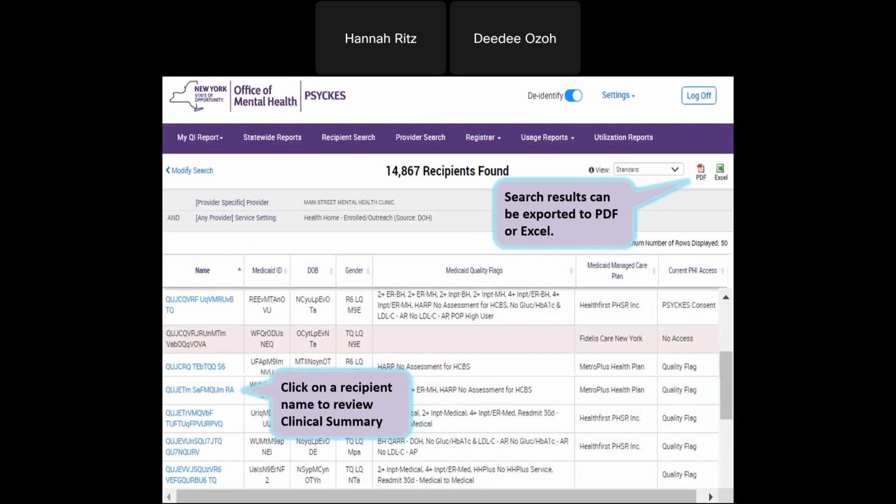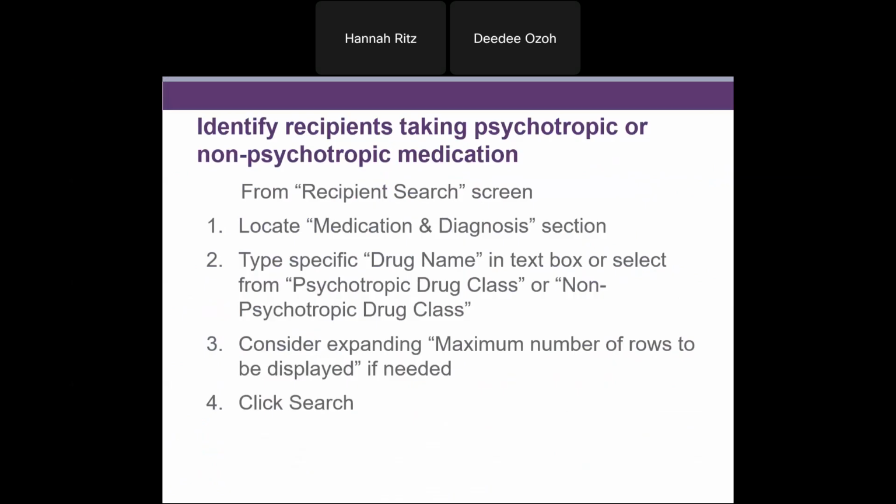So here I have over 14,000 recipients found for the health home enrolled or outreach filter. From here, I can export or drill into a specific individual's clinical summary to gather more information. If I want to identify recipients taking psychotropic or non-psychotropic medication, I can go to recipient search and locate the medication and diagnosis section. I could either type the specific drug name into the drug name text box, or I can select from the psychotropic or non-psychotropic options already listed. Again, I'll consider expanding my results and click search.